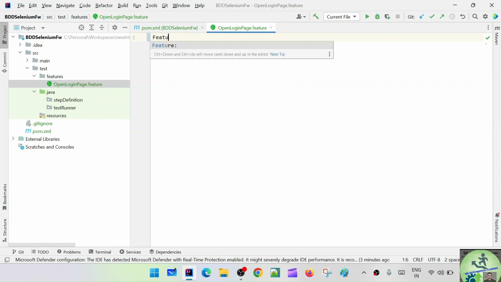Let's say Feature. A feature file should always start with the Feature keyword. You have to give the description of the feature. We saw this when we covered our BDD related concepts. In the feature I'll say: open sign up or login page. So I'm trying to open the sign up or login page, which is my feature.